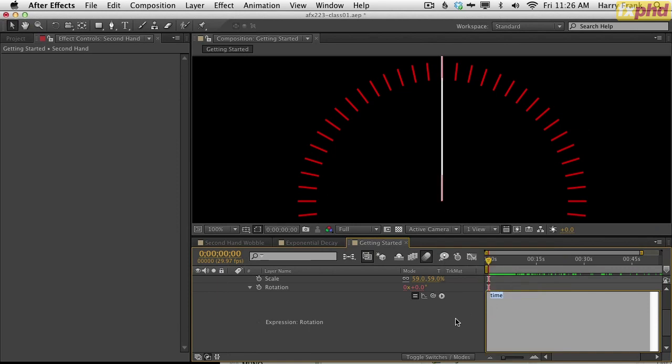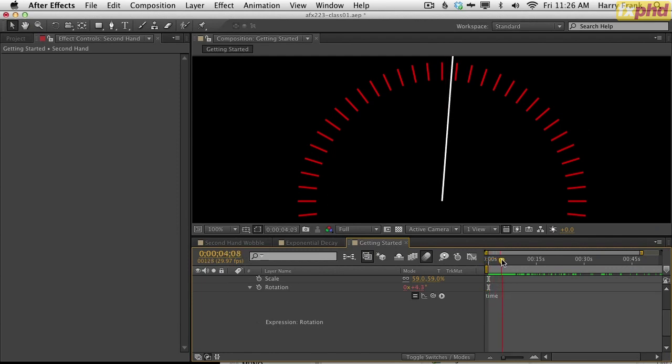So time is a reserved word. The word time in an expression is equal to the playback time in seconds. So if I set the current time to 10 seconds, you'll see that the value is 10 degrees. Pretty straightforward. Again, back to basics. So how do we make this a little bit more useful?